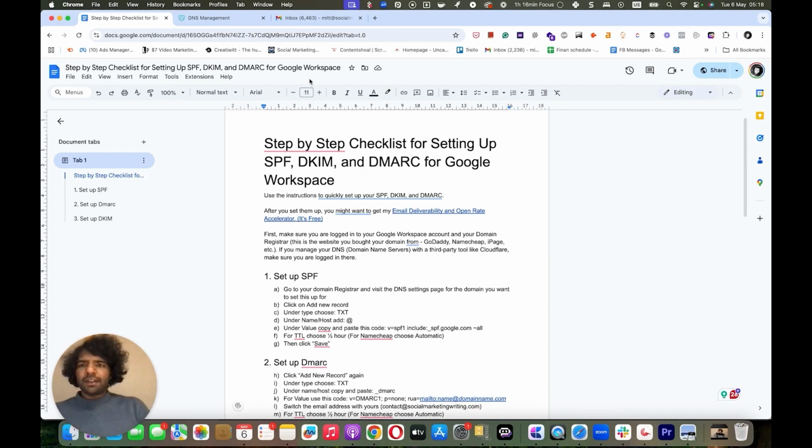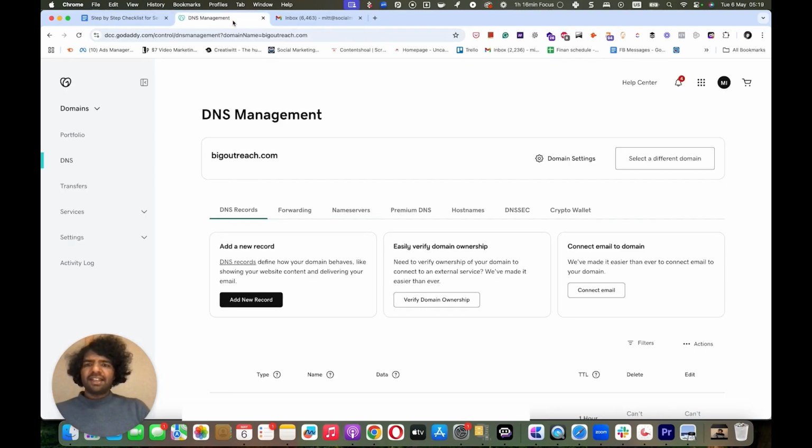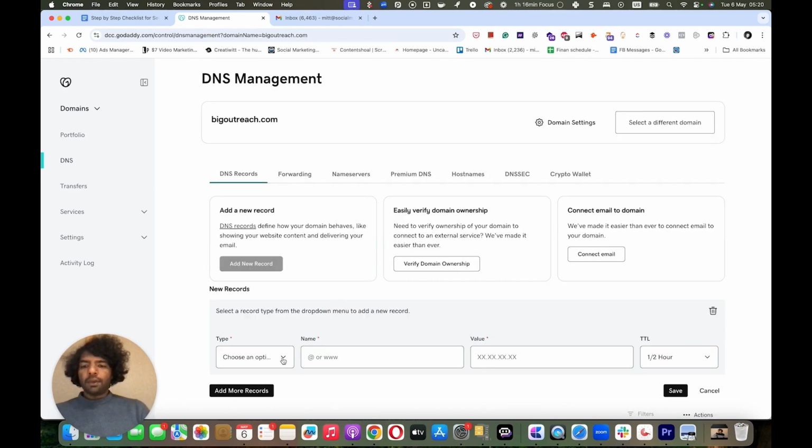Go to the DNS management or DNS settings page of your domain registrar. I use GoDaddy, so I am here. I'm going to set this up for a domain I own called bigoutreach.com. To set up your SPF, first click on Add New Record. For type, choose TXT. For name, add @.